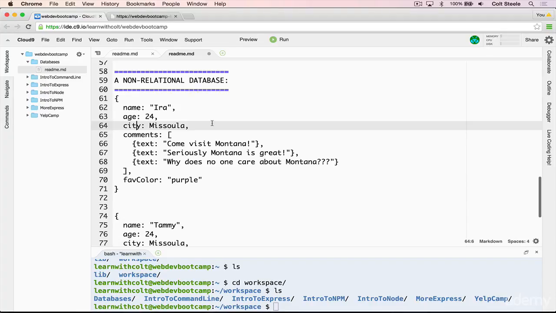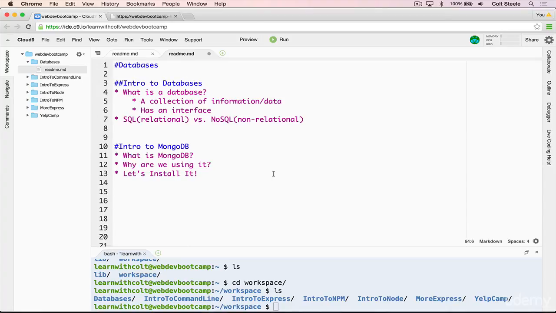But that's not really why we're using it, because to be honest with you, the stuff that we're going to be doing is doable in any of the databases that I could have picked from. And this is one of those decisions that I made where I could have gone either way. We could have learned Postgres, we could have learned MySQL, we could have learned Mongo.